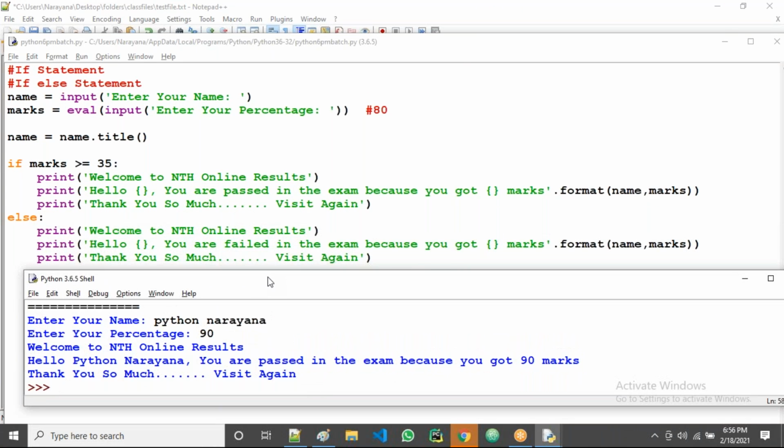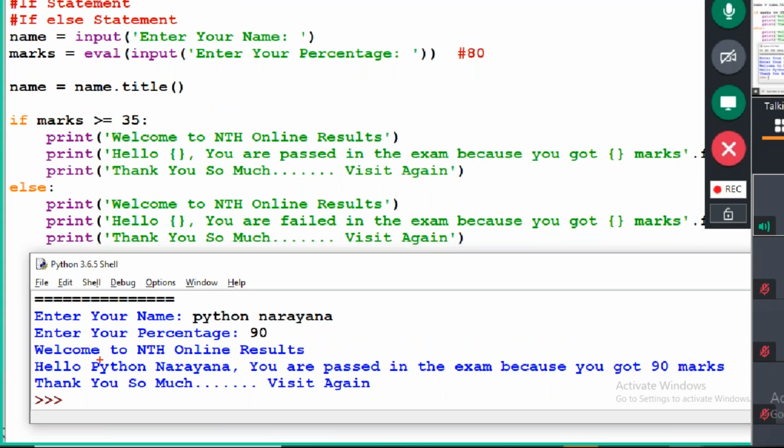See here, we have given this all in small case. But in the output, small p became capital P, and small n became capital N. So which function did we use? We used the title function.